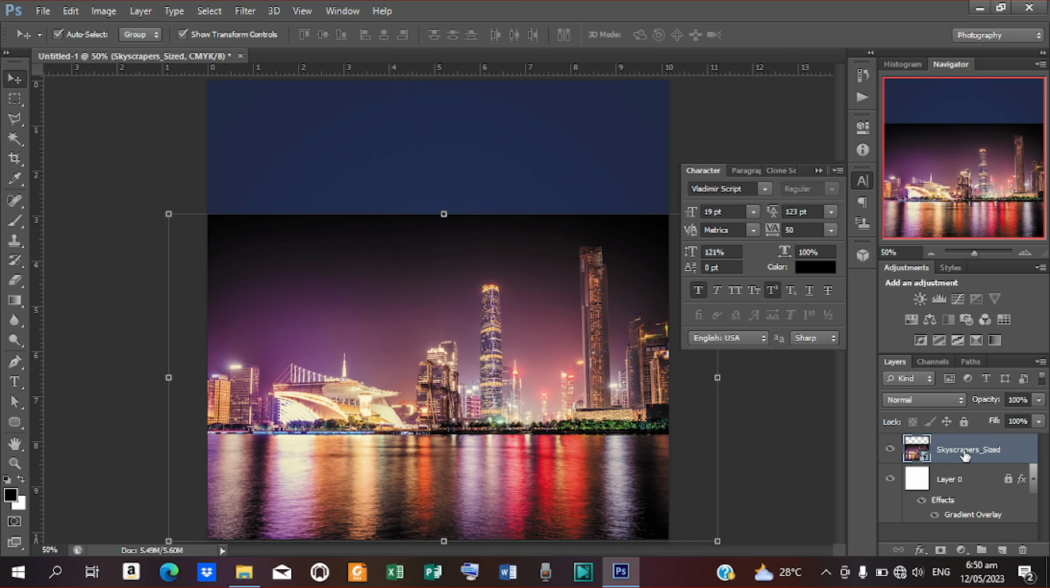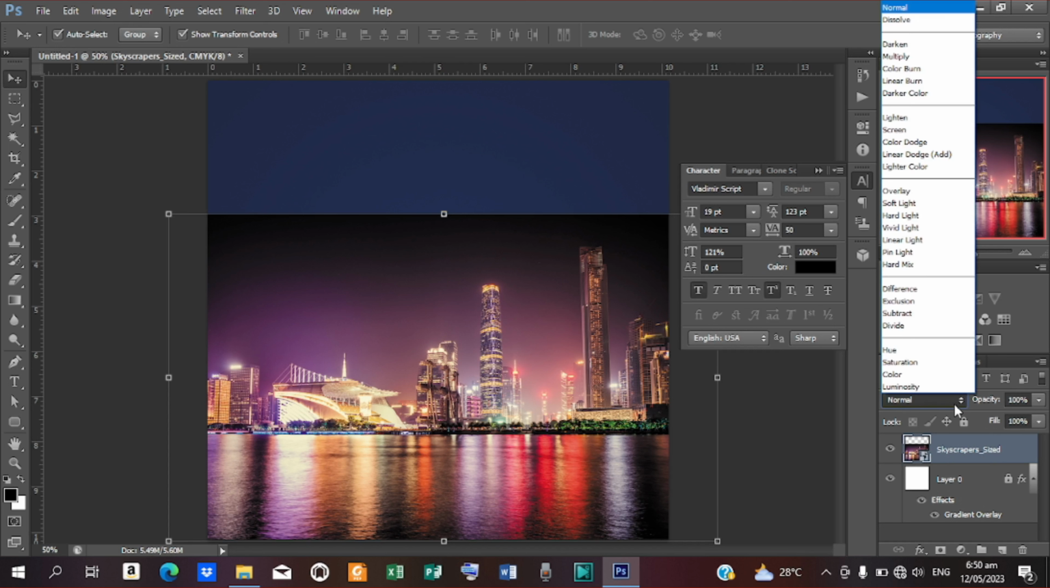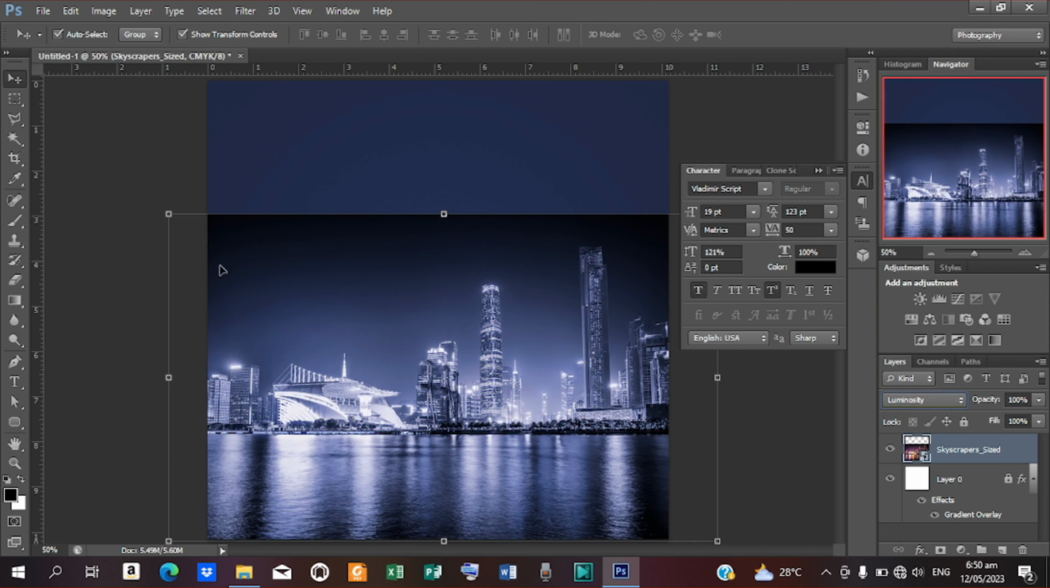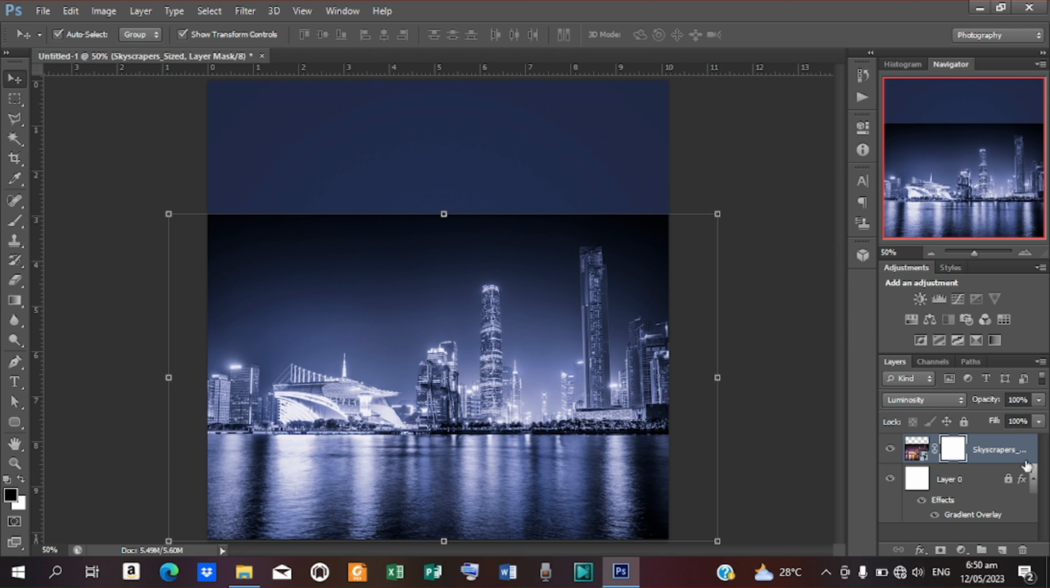The next thing we are going to do over here is open our blending options from here, so click on that and this option will open. Choose Luminosity so that you get a color like that. The next thing is to add a layer mask on top of this picture, and then select the layer mask. Ensure that the layer mask is selected.